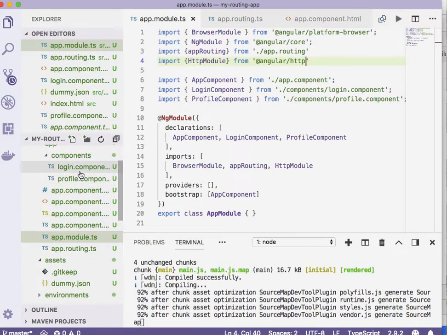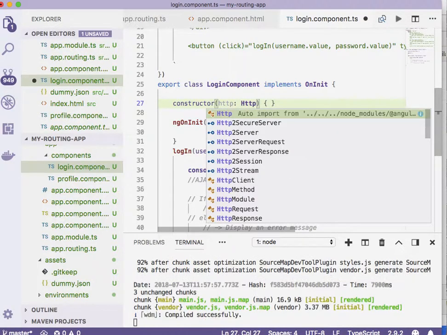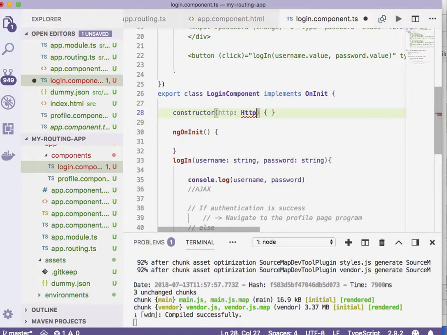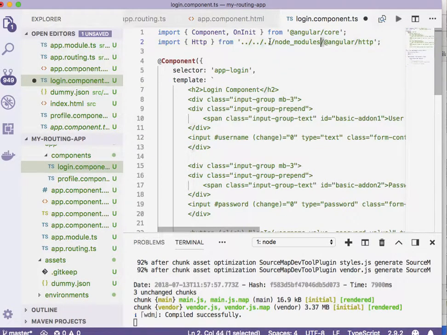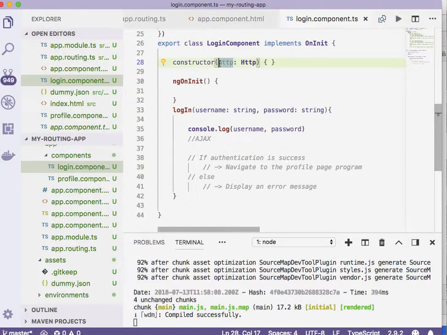The next thing, of course, is to go down to the login application and type in here in the constructor http of type Http, and issue an import for Http. And this is wrong, so this is kind of node model, right? So you don't really need the directory structure and Http from here. Just make this private maybe, so that it's just used within the component.